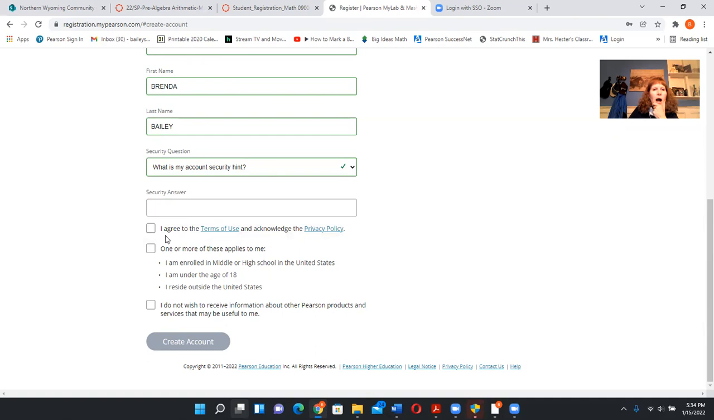But now I agree to the terms and acknowledge, yes. And one or more of these applies to me. I am enrolled in middle school or high school. I am under the age of 18. I reside outside of the United States. So, these may not apply to you, so you don't need to check this. I do not wish to receive information about other Pearson products and services that may be useful to me. This is probably something you want to click, because you don't want to be getting things from Pearson. I mean, it's up to you.